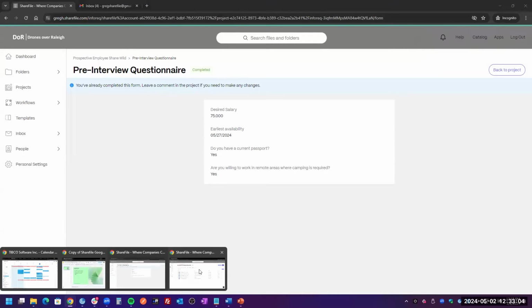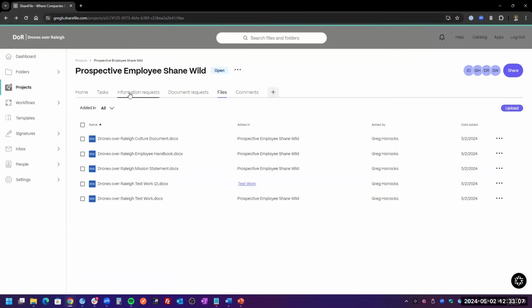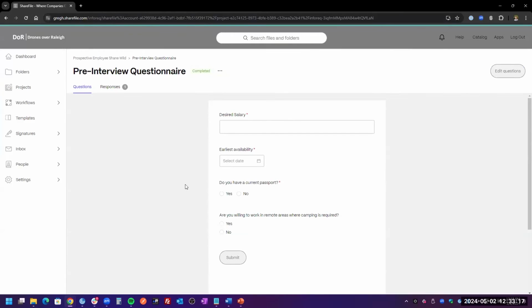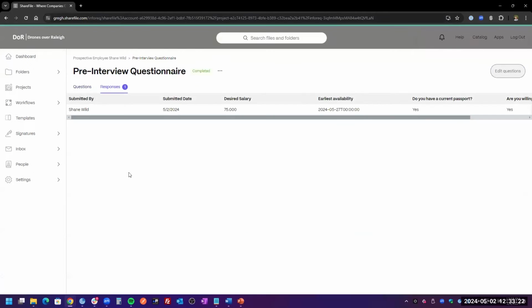If we go back over to our HR view here, we'll see that the pre-interview questionnaire was completed. We do have one response. So we can manage that, but we want to go in and actually take a look at it. So we click into the information request and we can go to responses. And here we go. Here's the information that Shane just filled out. So now we have that information. You can schedule the interviews. We can go through that interview process. But the one thing we actually didn't do, let me back out here.